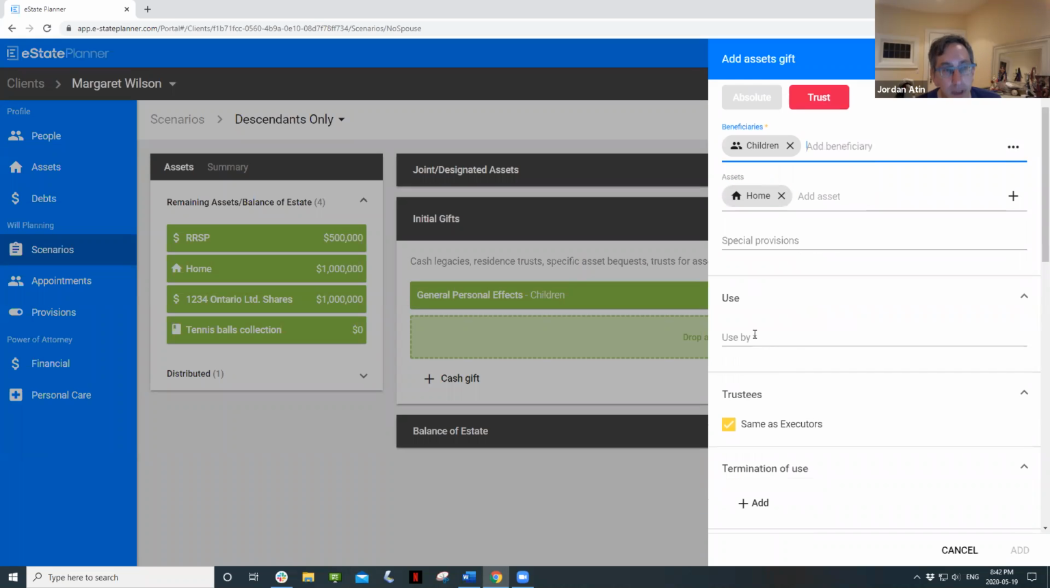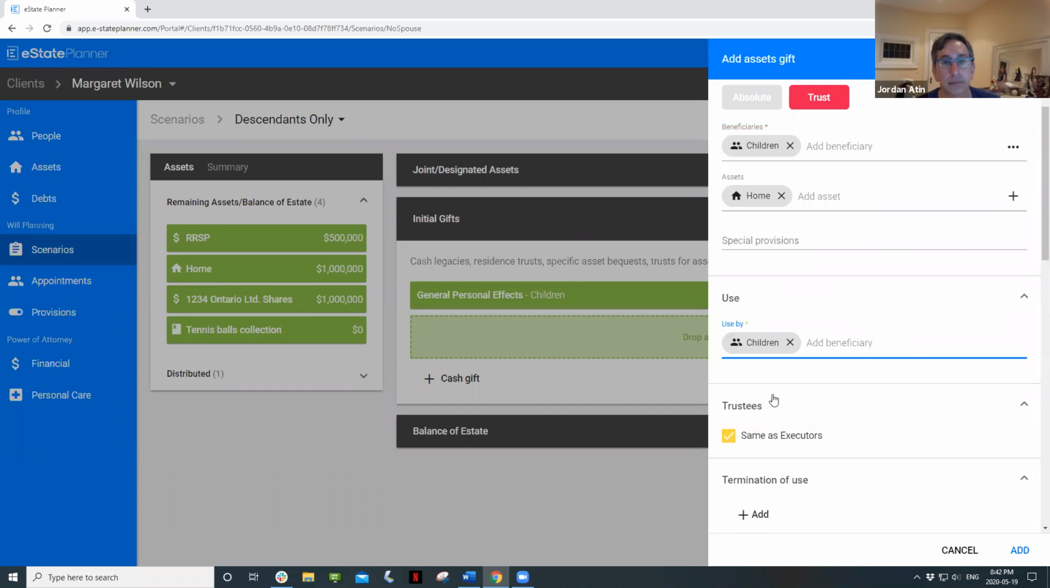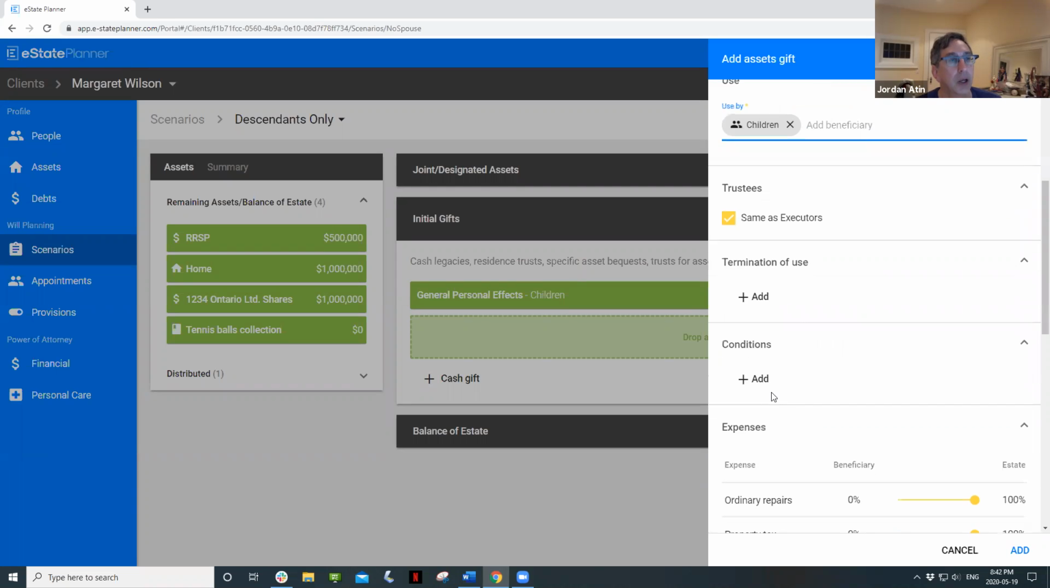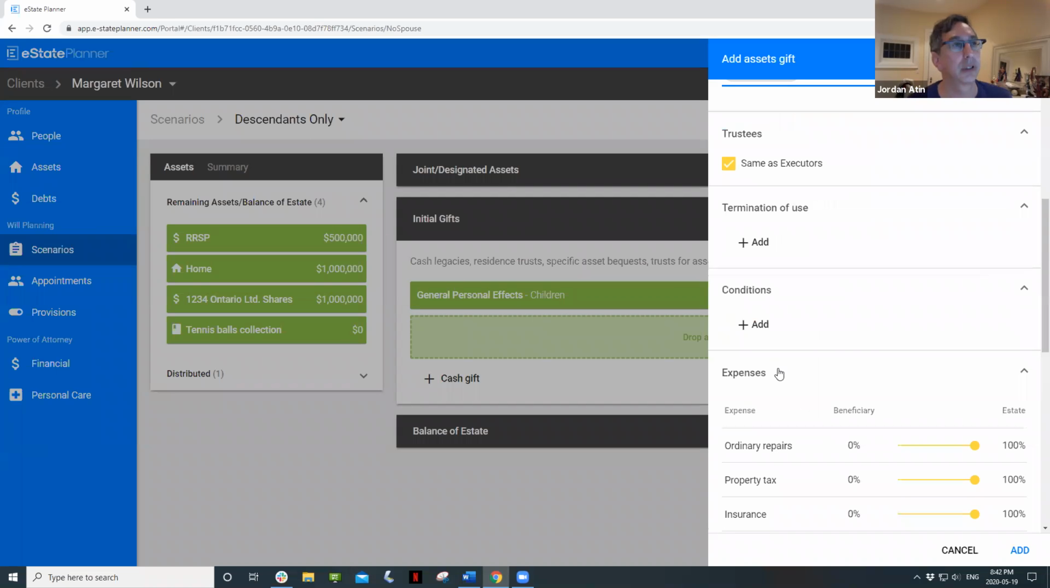Now, who can use it? Well, the children can use it. Okay. Who are going to be the trustees? Maybe they're going to be the same as the executors. Maybe they're going to be different. You can make those changes, and I'll show you down the road how we do appointments.